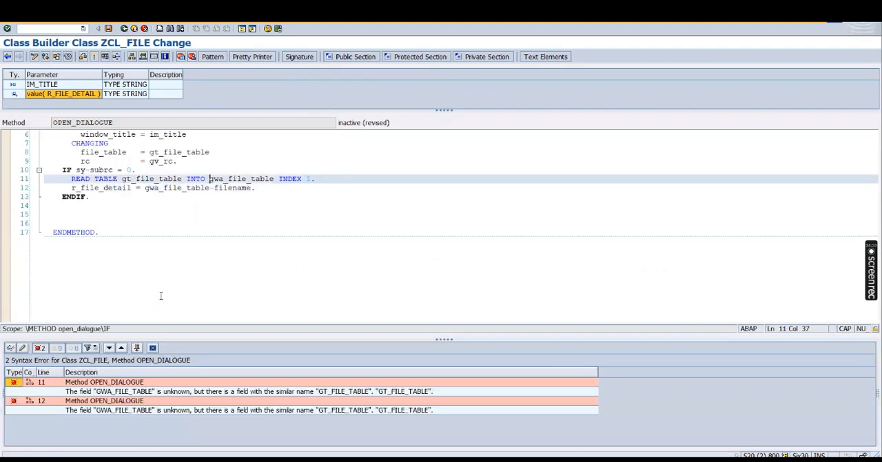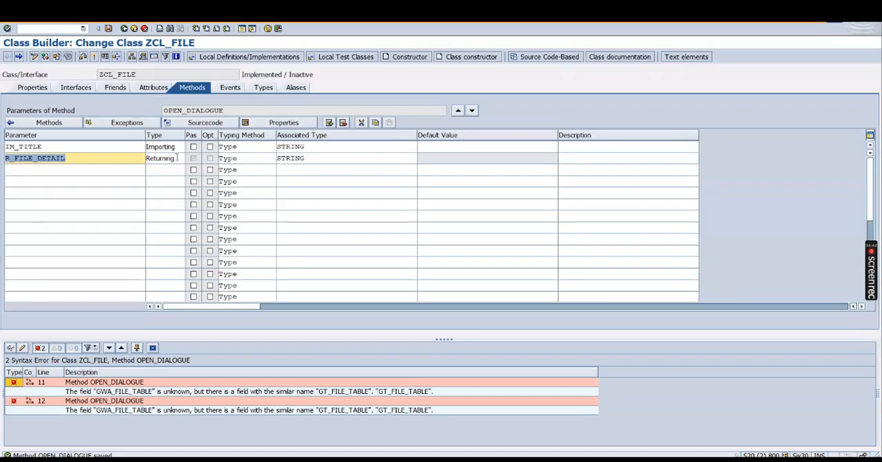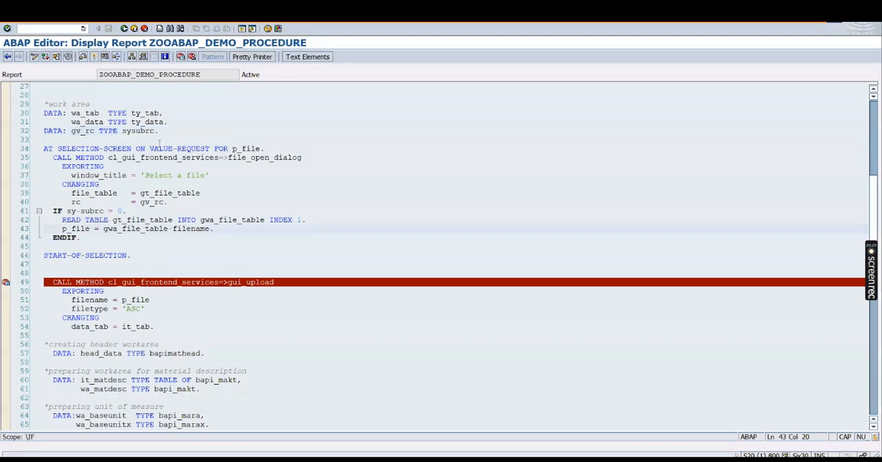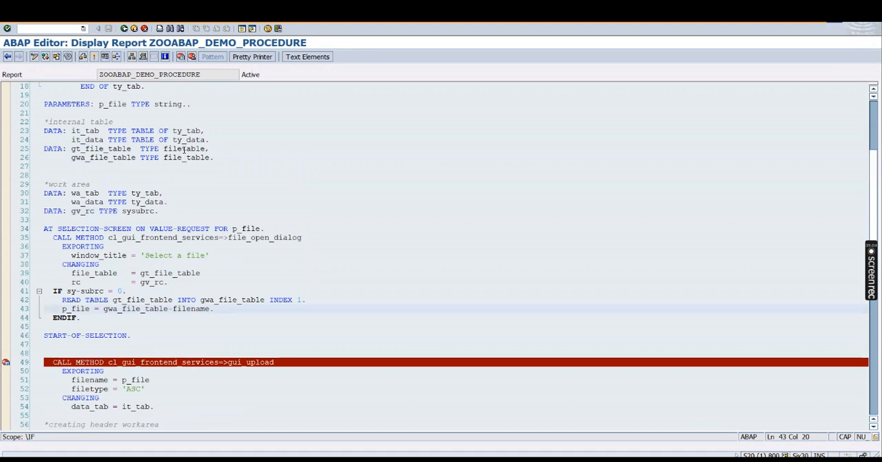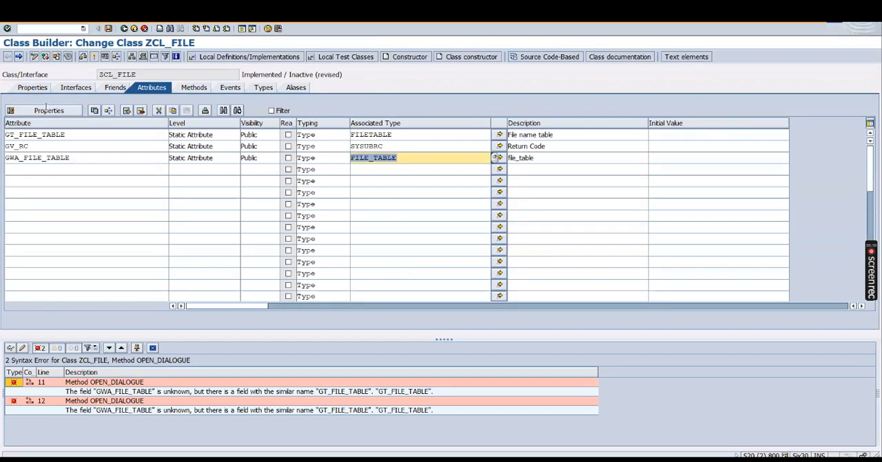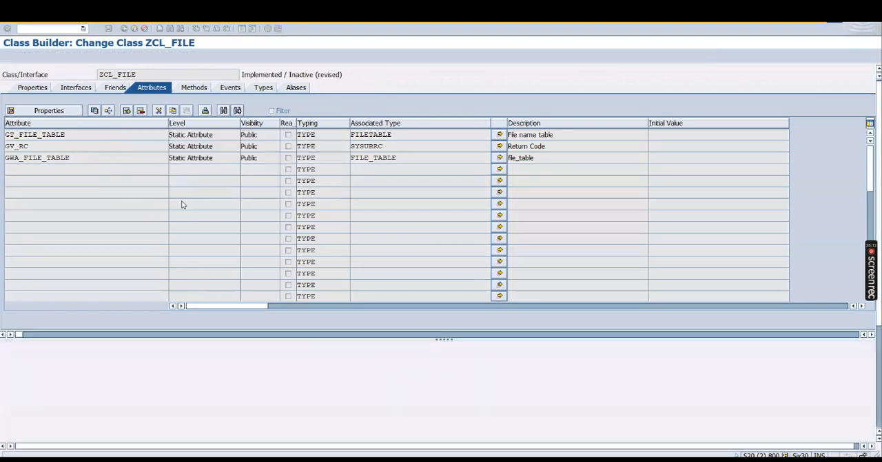Check the syntax over here. Some error is there, gwa file table. This is a work area. This also we will have to define. Let's go and define this work area globally. I'm just going to define it inside the attribute. So GWA file table, and give this also as a static attribute, make it public, and you have to identify the structure name. So simply file table over here, file underscore table is the structure, copy this, paste it over here, press enter, and now check the syntax. So it looks good now.